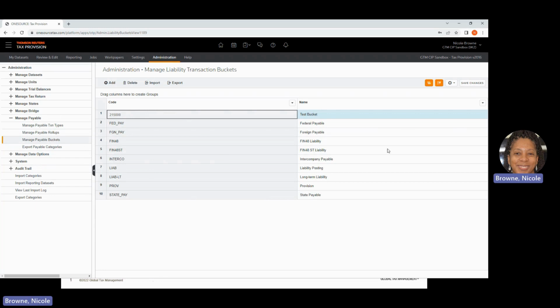As you can see here, we've got a variety of things. We've got foreign and federal payable and state. We also have FIN 48. So if you want to track the FIN 48 liability within the income tax payable module, that is also an option. We also have the generic liability bucket that comes with the software, and barring anything else, most things will post to the liability bucket or the provision bucket.